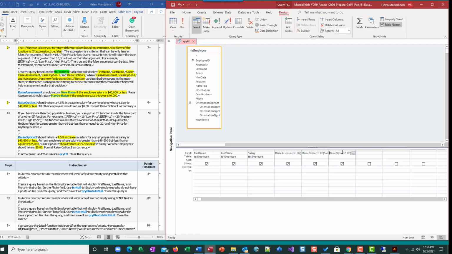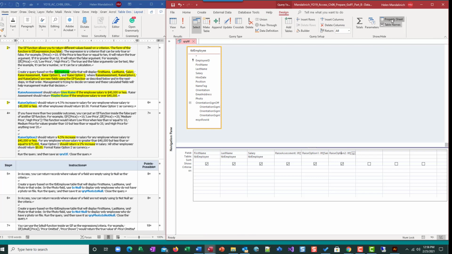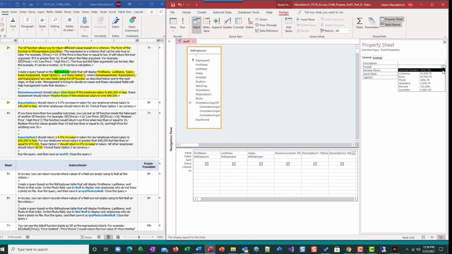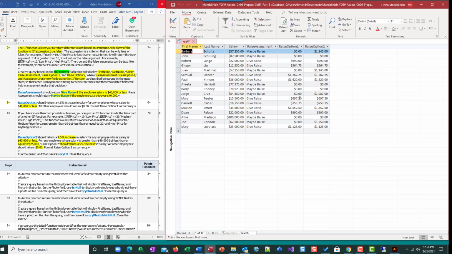So let's go back and let's fix this one. Property sheet, format, currency, run it again, and there it looks good. So let's go ahead and save it.